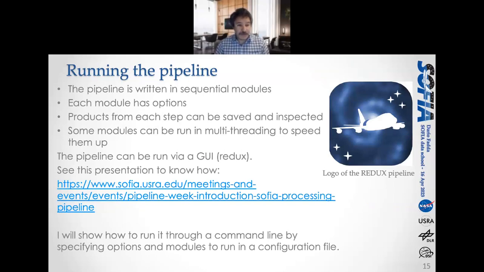But I will talk more about running the pipeline and how to configure all the parameters that are used in this pipeline. The pipeline is organized in sequential modules, and each module has its own options. So at any step, you can save what has been produced by the pipeline, and so you can inspect it if you want.